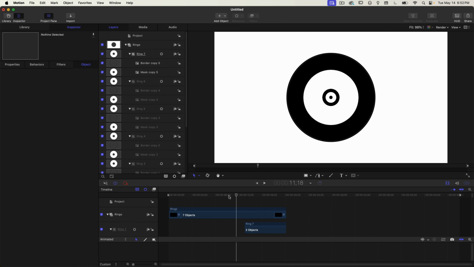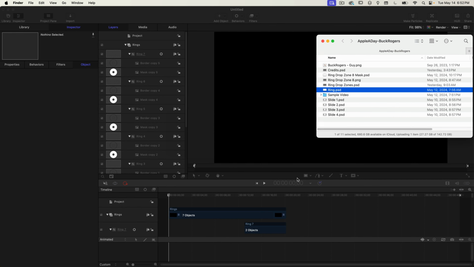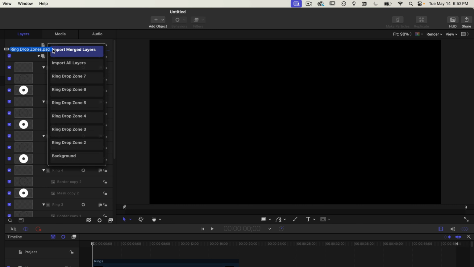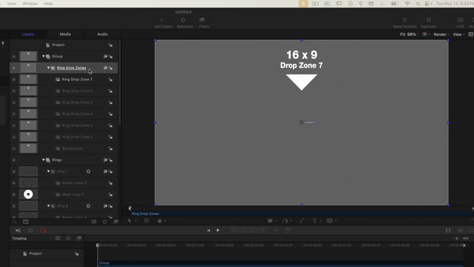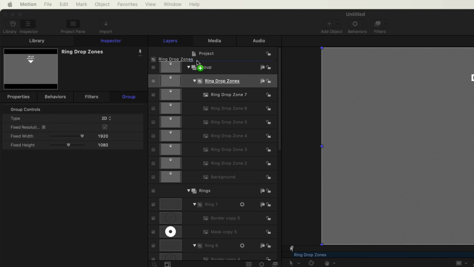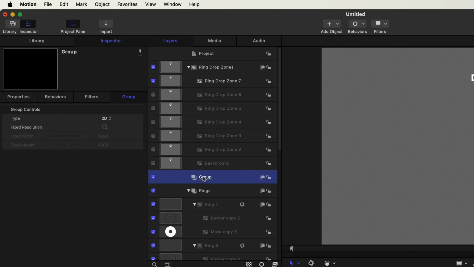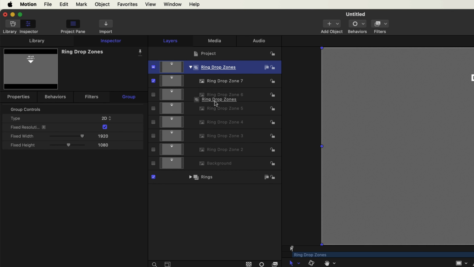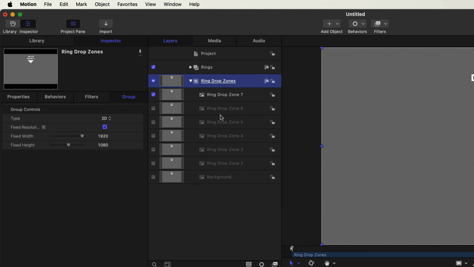So move the playhead to the very beginning and drag in the ring.dropzones.psd file onto the Layers tab. Once again, hold for a moment and select Import All Layers. Now move the ring drop zones group out to the root layer and then delete the blank group. Also make sure to move the ring drop zones group down to the bottom so it's underneath the rings group.